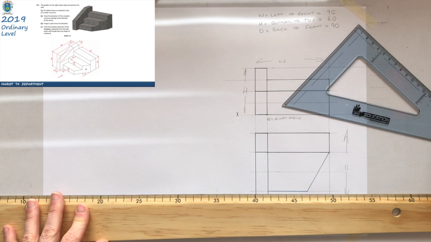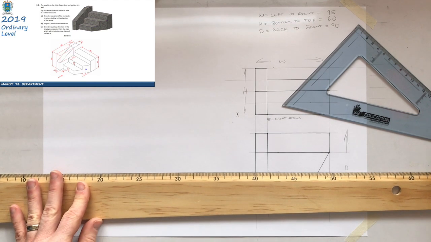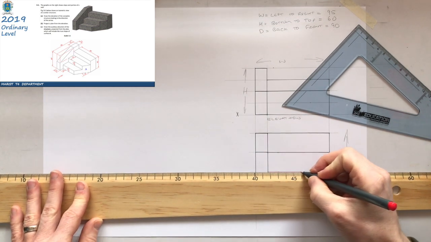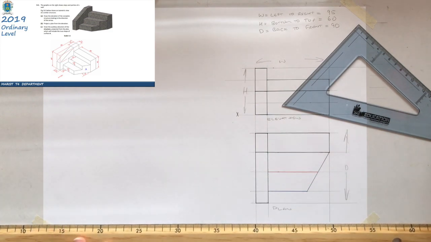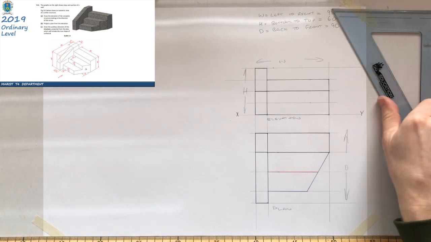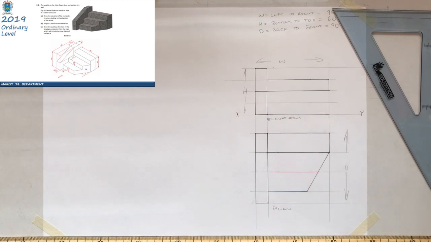And again, if we look now at the second one, we can put that in a red, so that will show us where it is, just there. Now by doing that, that allows us to complete the elevation.